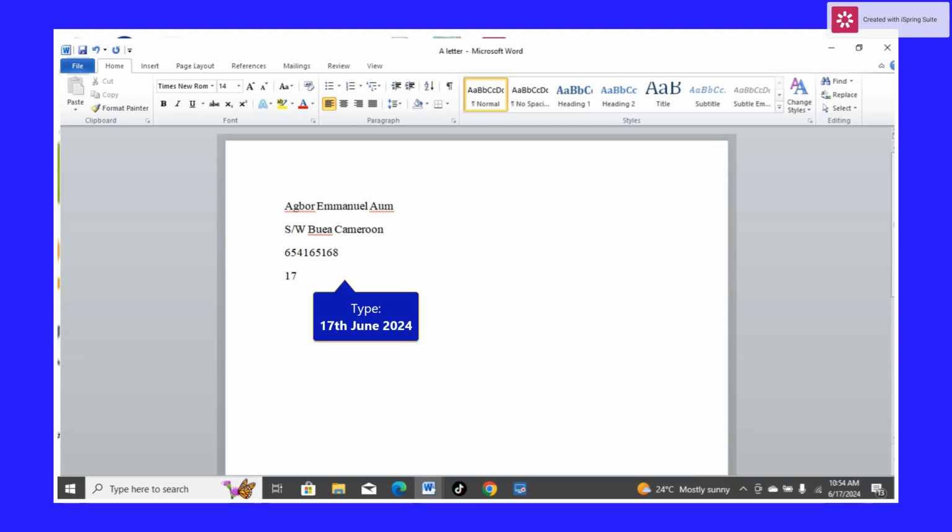You might just want to write it 17th. So how do we write the th above? How do you write the t and h above? You remember using your subscript and a superscript. 17th June 2024.